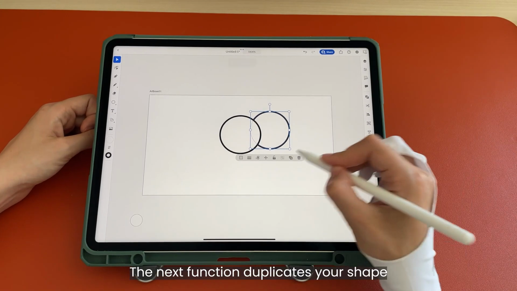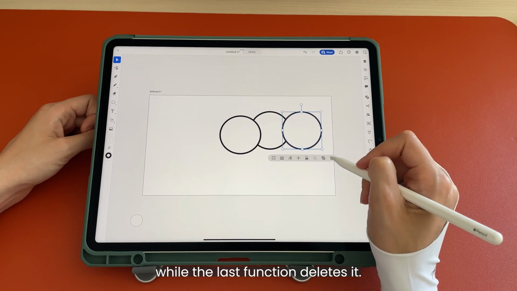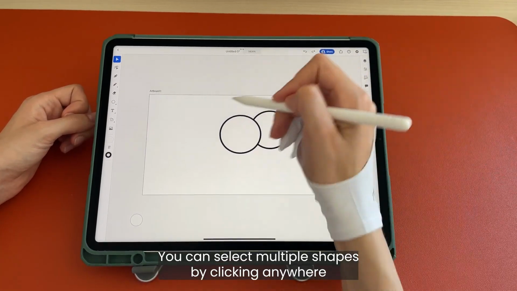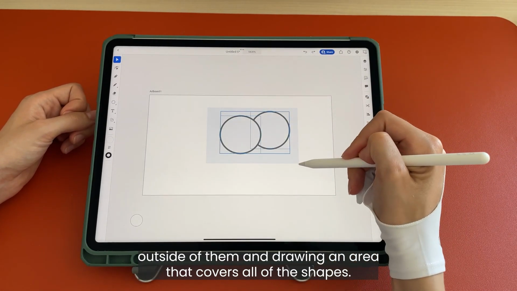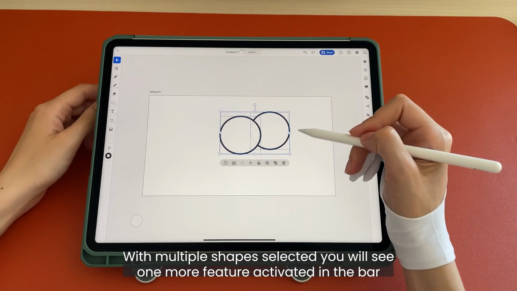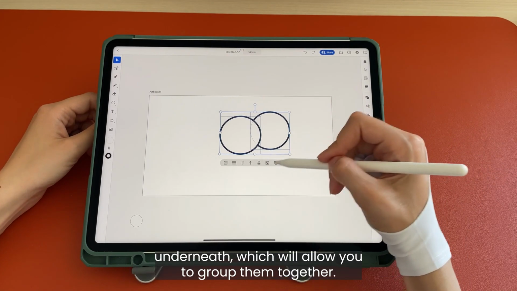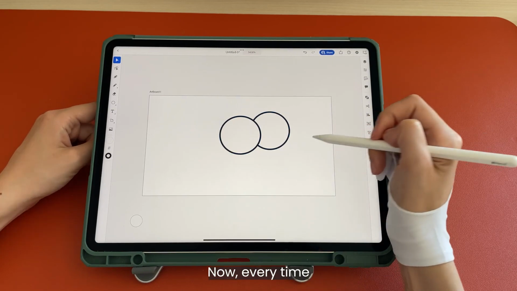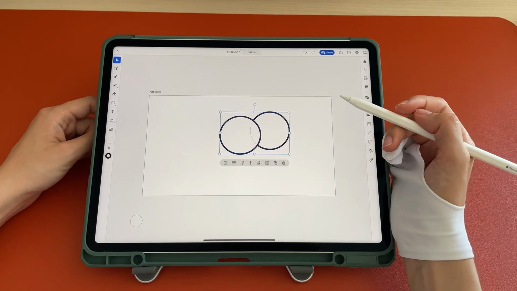The next function duplicates your shape, while the last function deletes it. You can select multiple shapes by clicking anywhere outside of them and drawing an area that covers all of the shapes. With multiple shapes selected, you will see one more feature activated in the bar underneath, which will allow you to group them together. Now, every time you click on one of the shapes, you automatically select all of them.